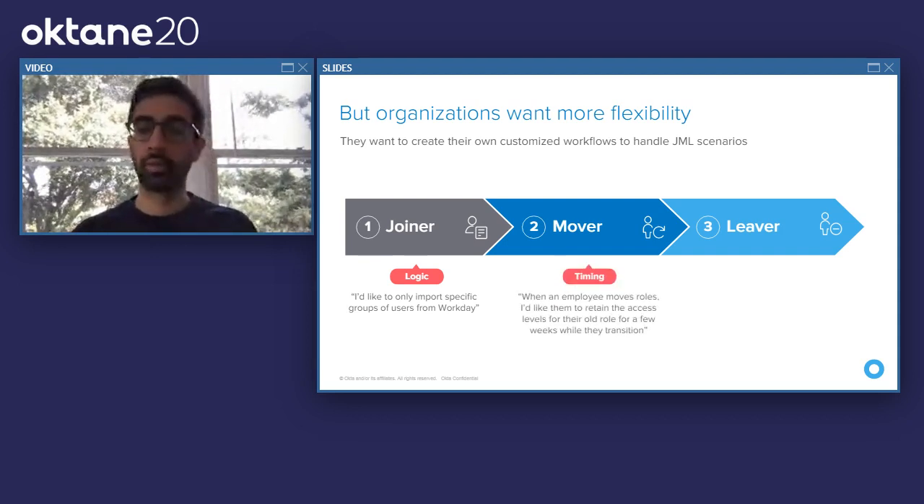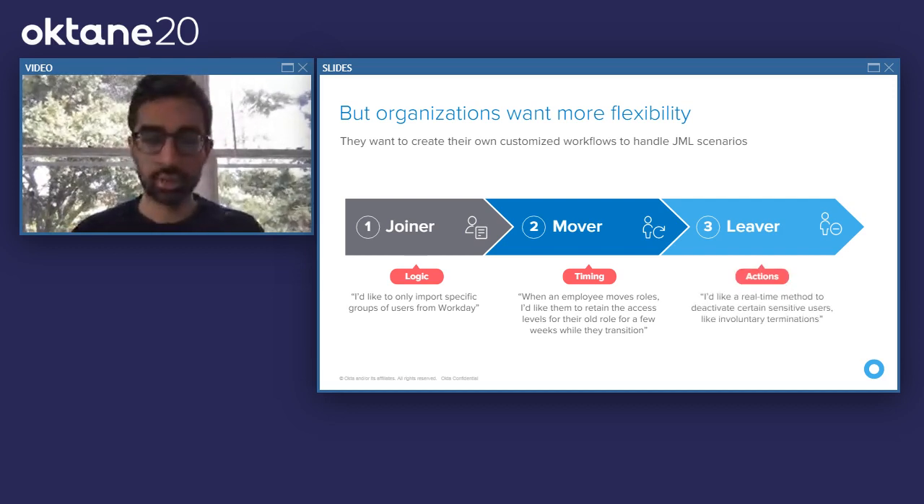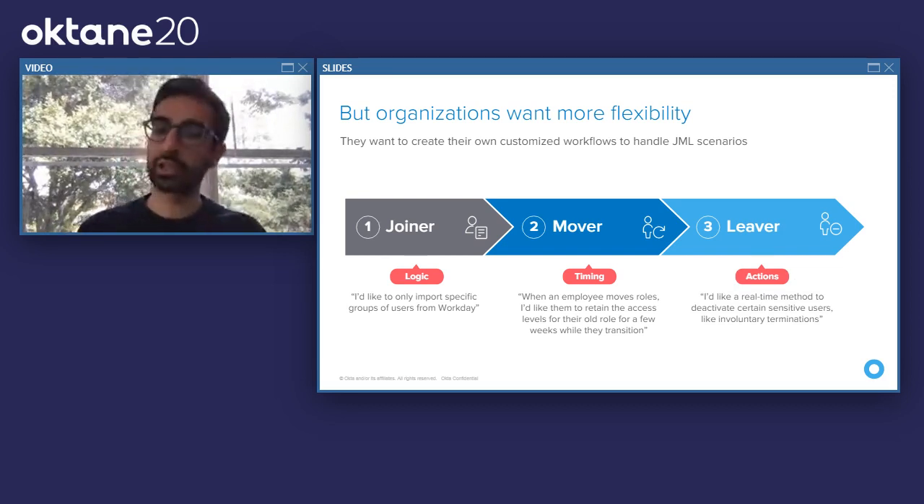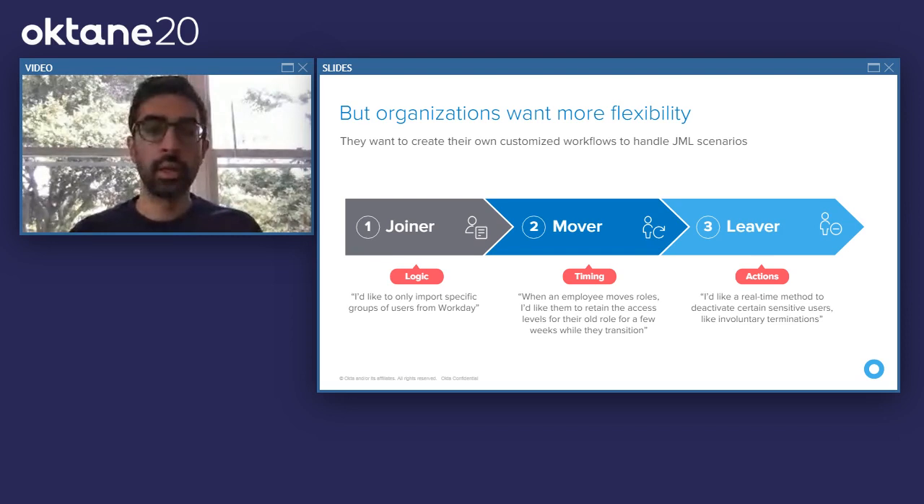Second, it's timing. This is more of the when. For example, when an employee moves roles, I'd like them to retain the access levels for their old role for a few weeks while they transition. And lastly, it's really around multiple application actions. Okta is not the only thing that you're trying to automate or key off of. For example, people want real-time methods to deactivate certain sensitive users, like involuntary terminations, and implement actions in downstream systems. And so these are all the requests that we've gotten over the years in what customers need in terms of better utilizing the HR as master capabilities that Okta has.